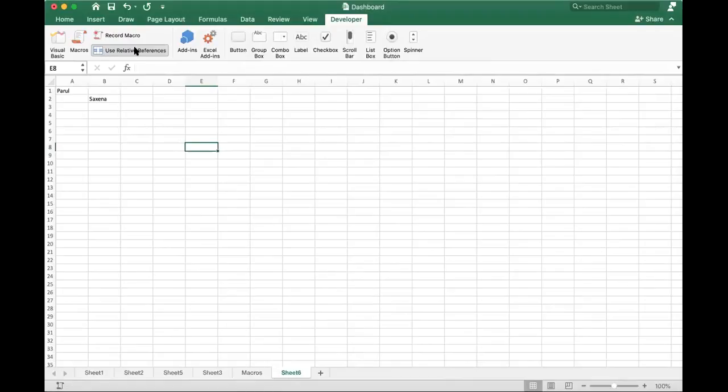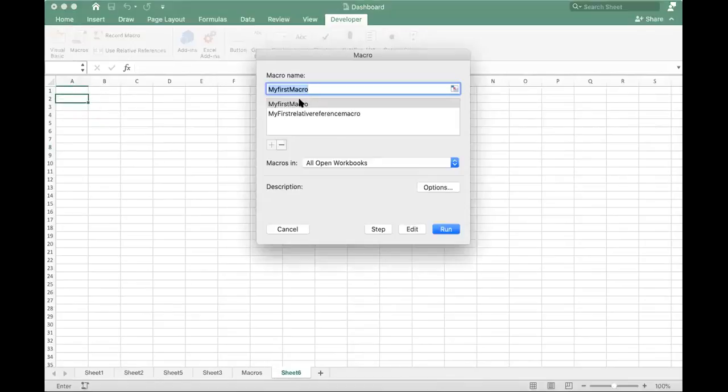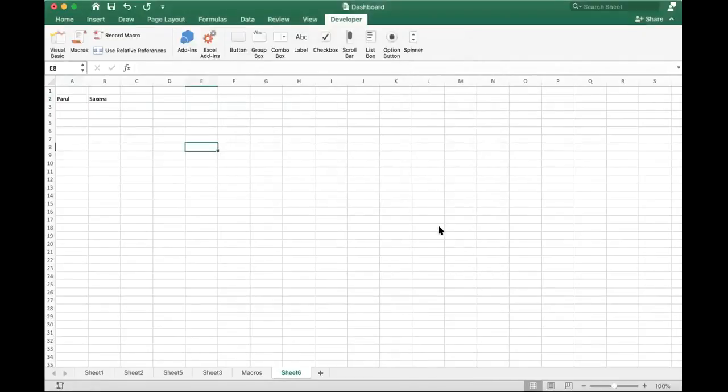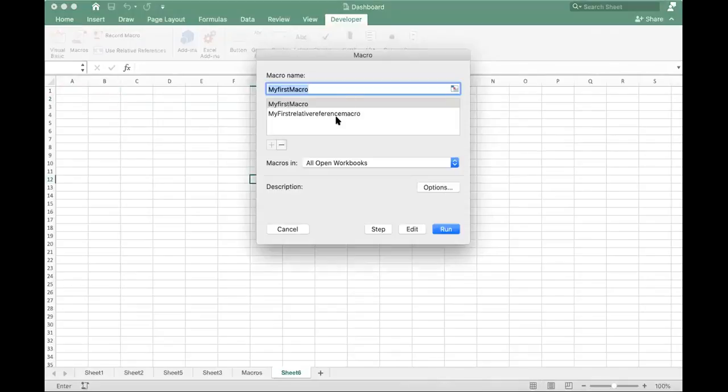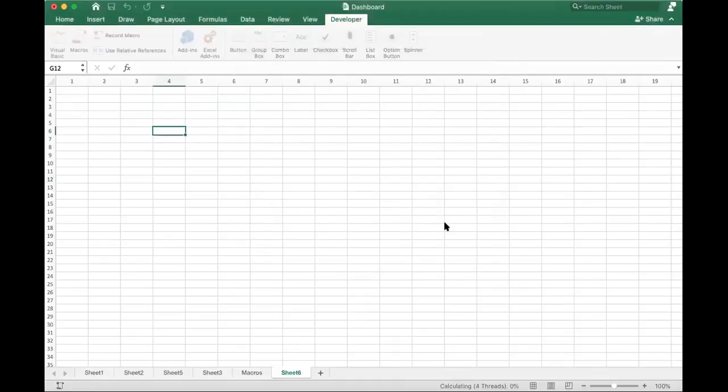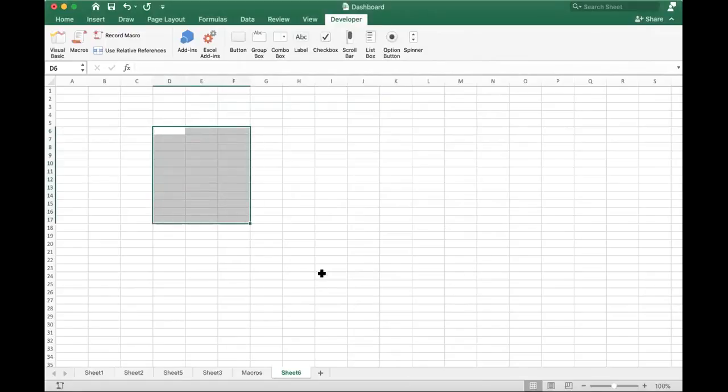It used some relative references, so it got lost, if you saw. All right. Similarly, if I'm here and I go to macros and I use the relative reference macro, this is what it will do. Okay. So is recording of macro clear?